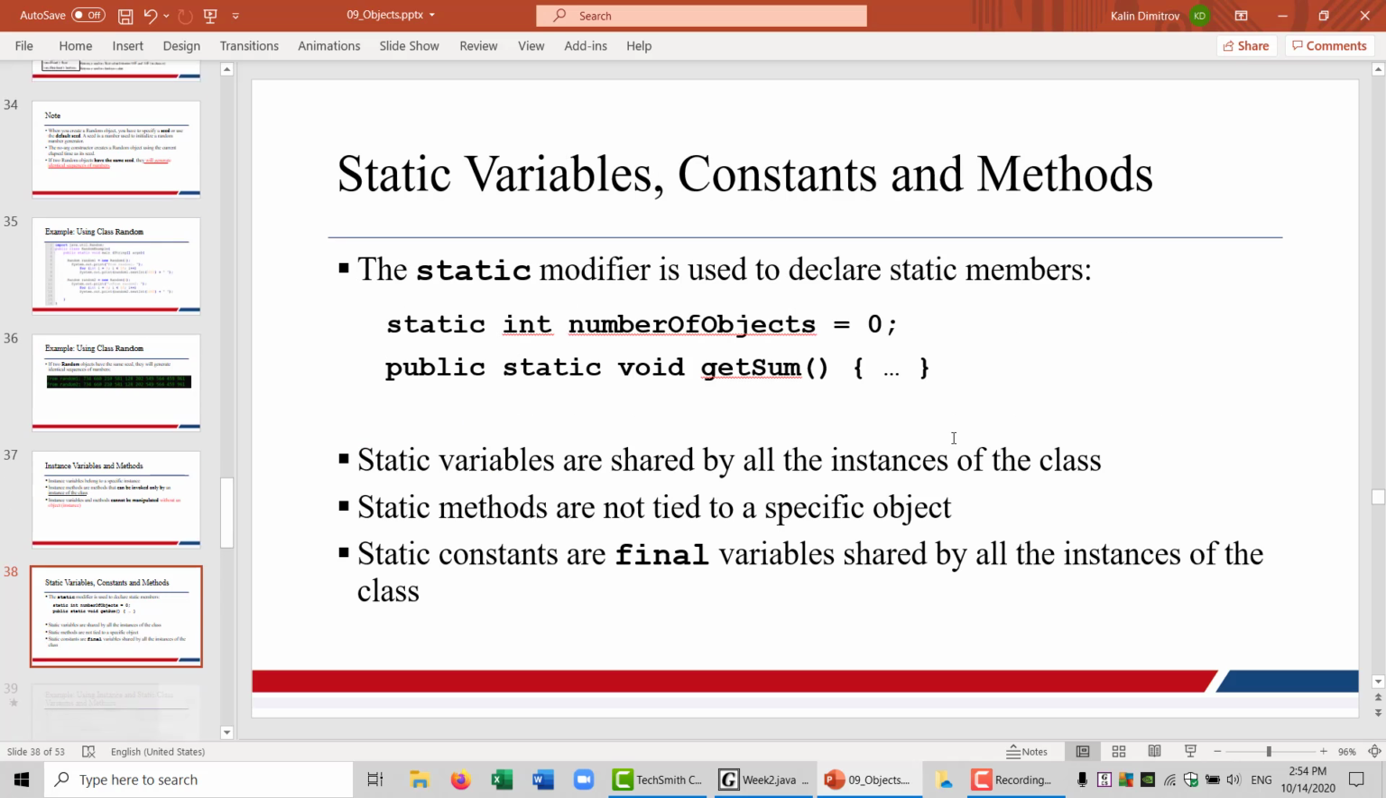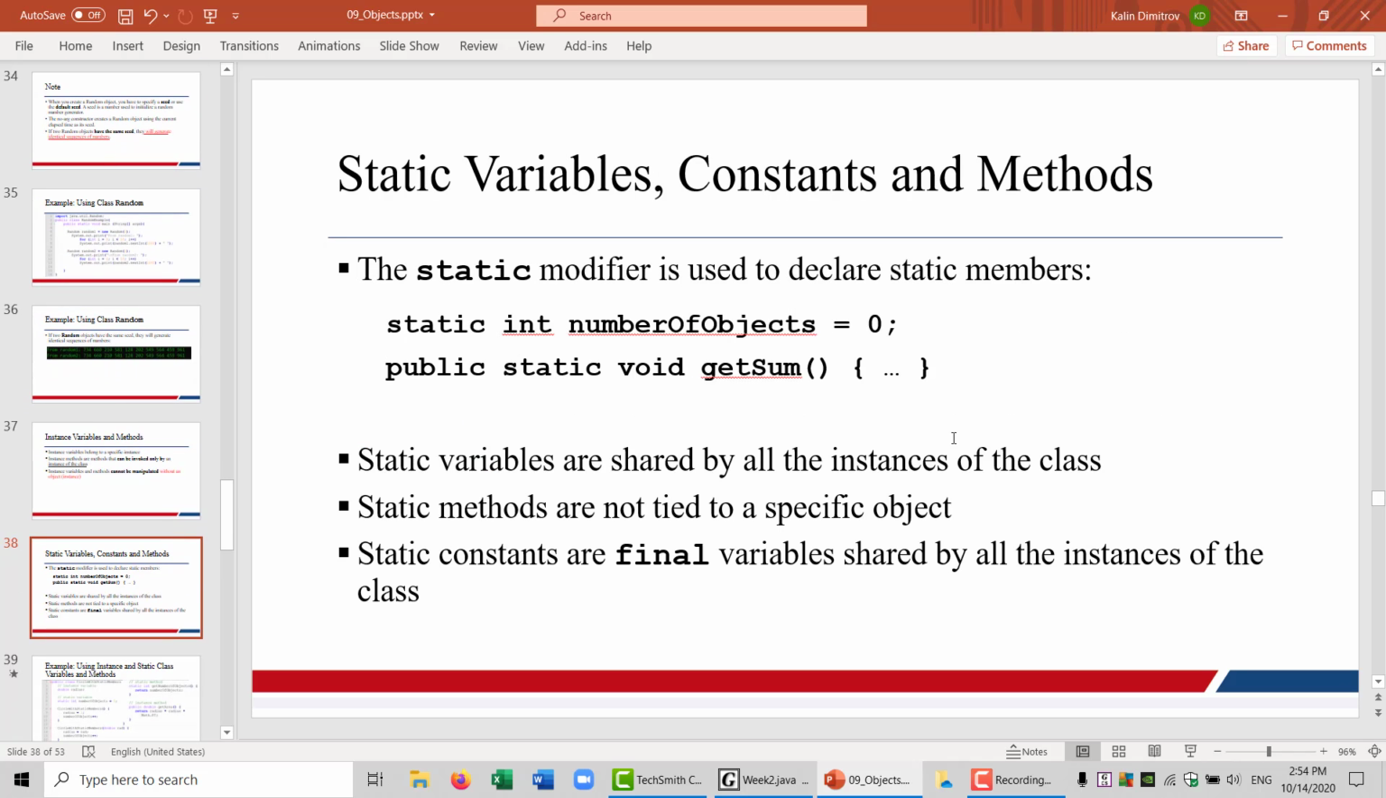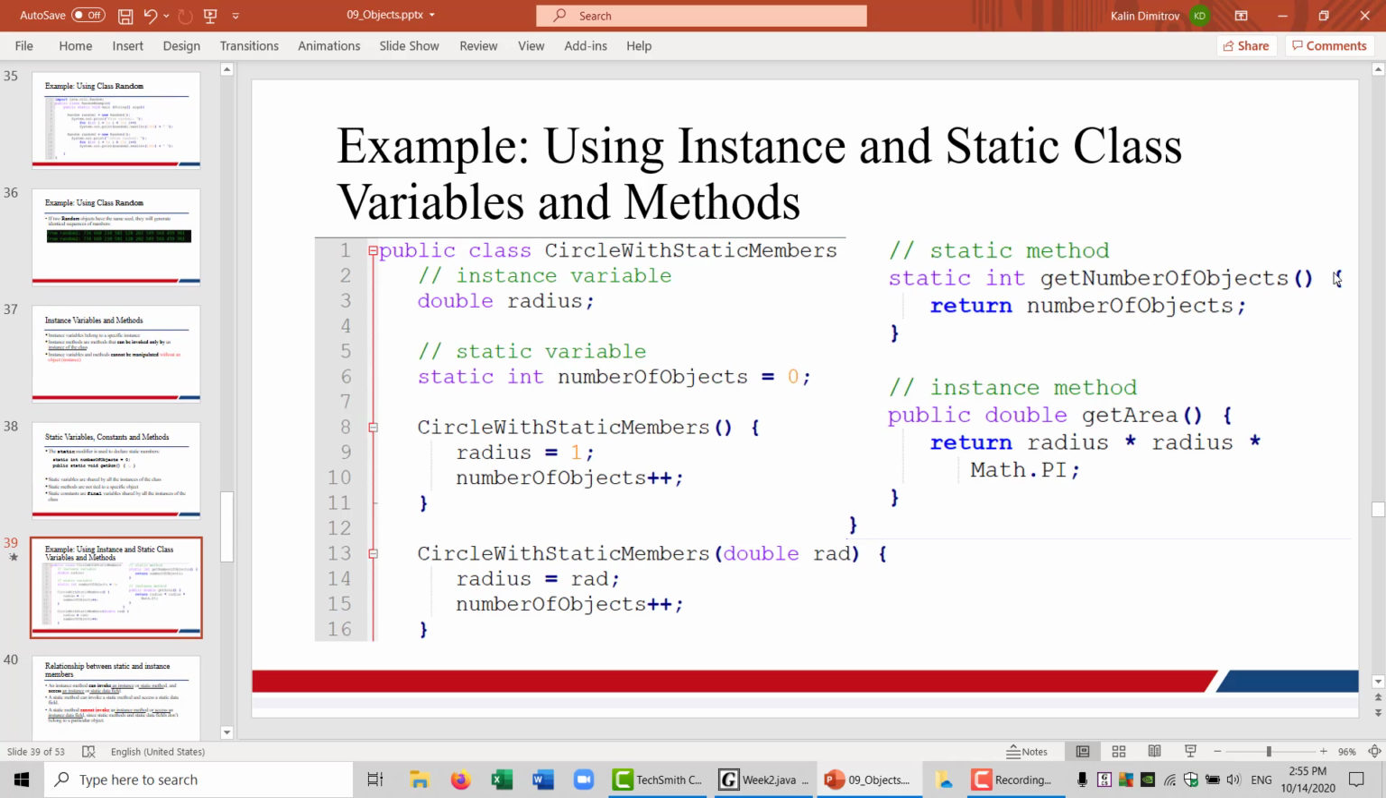Instance variables and methods. We continue looking at how accessing data fields and methods work by looking at the static modifier. The static modifier allows you to create static fields. They are shared by all instances of the class, which means all objects that you create. They're not tied to any one specific object. Static constants, if you want to use those, are always going to be final variables shared by all the instances of the class, so you're not going to be changing those.